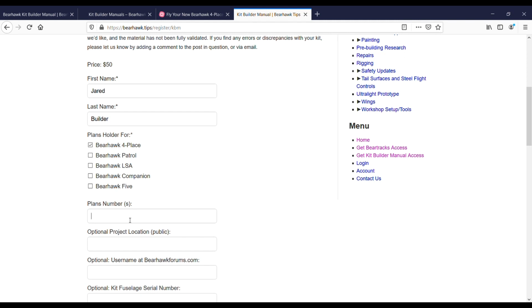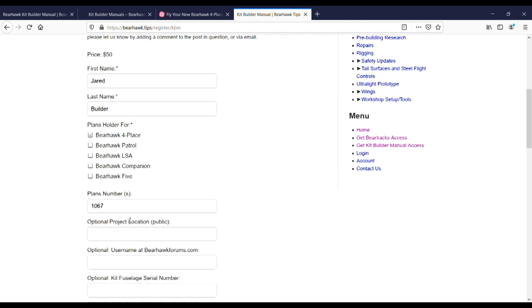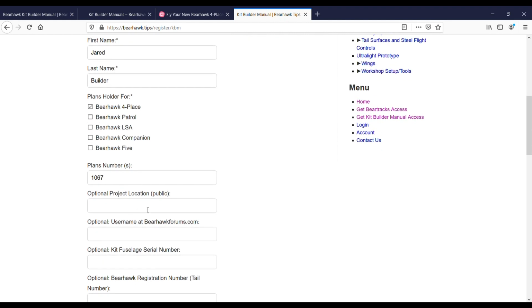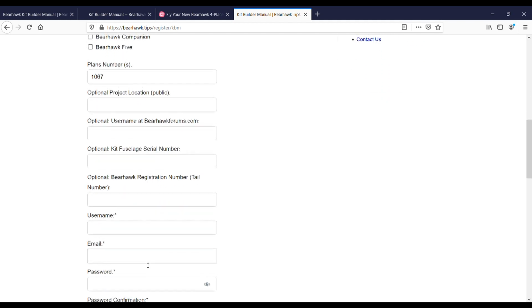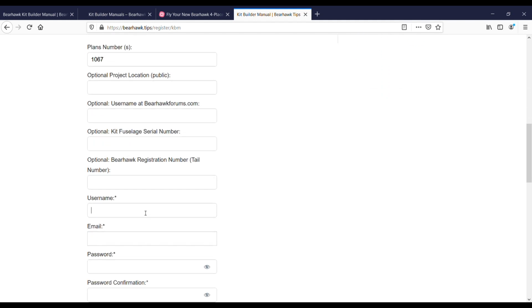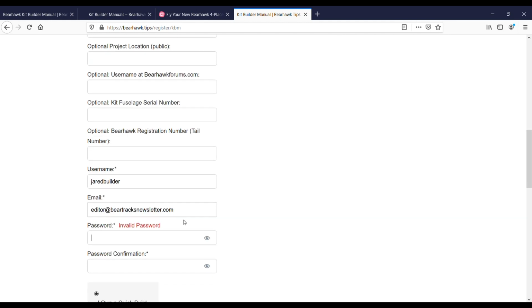Let's see, my plans are 60 something, I think. If you want to include any of this other information, you can. It's not necessary. You need to pick a username. The username is case sensitive, and spaces matter. So I've seen some pretty strange ones come by. I try and keep it kind of simple. Put in a password.